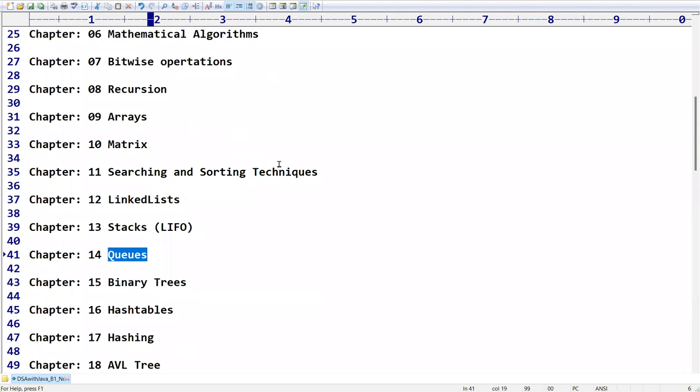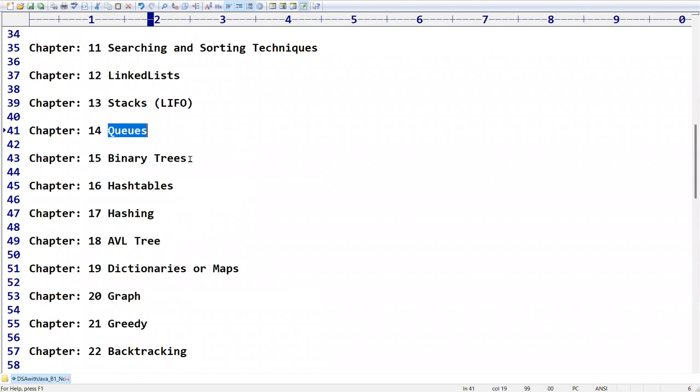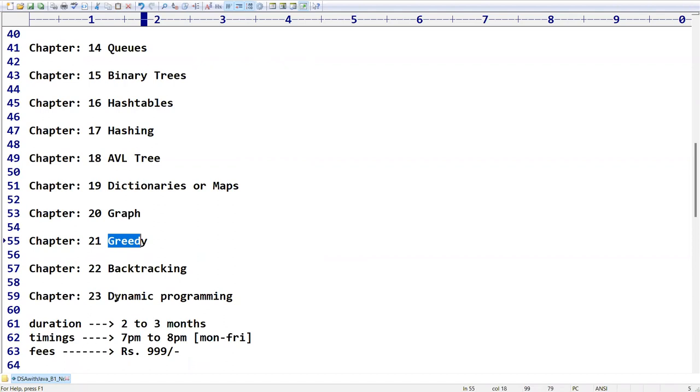What is meant by binary tree? What are the different trees that exist: red-black trees, AVL trees which are height-balanced trees, B trees, B plus trees, binary search trees, and how to implement all those. Then hash tables, hashing techniques, collisions, and how to resolve collisions with linear probing and quadratic probing. Dictionaries and maps also we are going to cover, and graph theory. Some algorithms like greedy algorithm, backtracking algorithm, and dynamic programming we are going to cover.